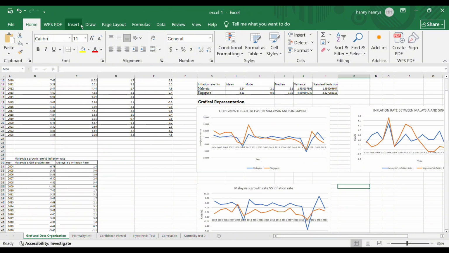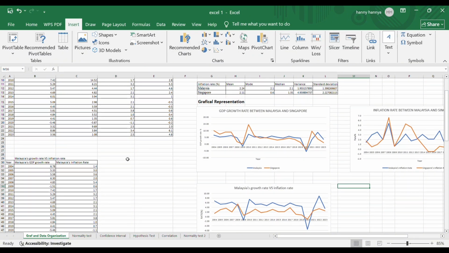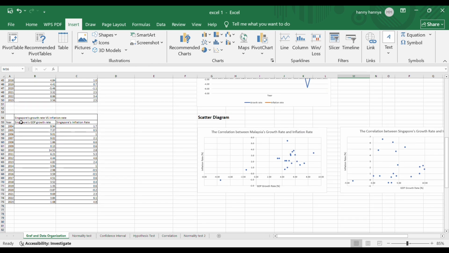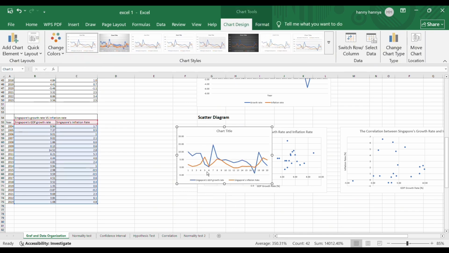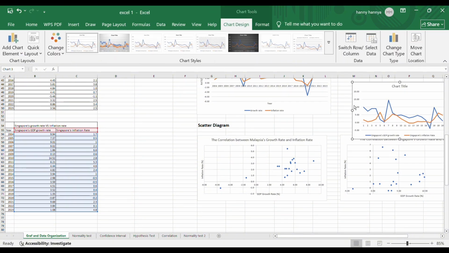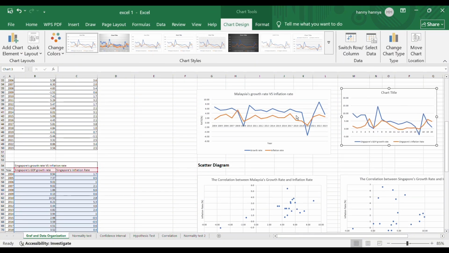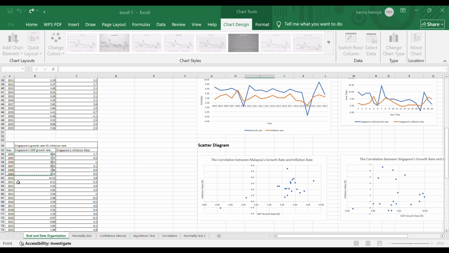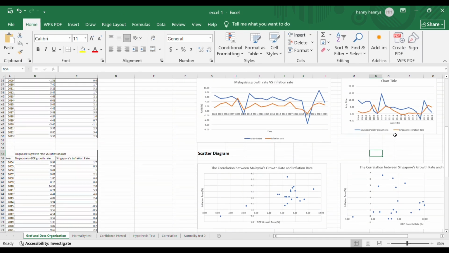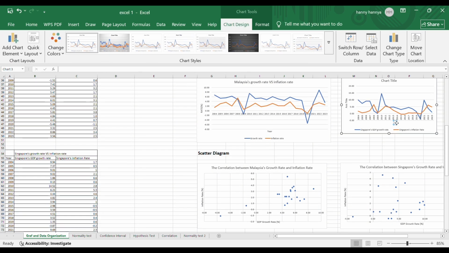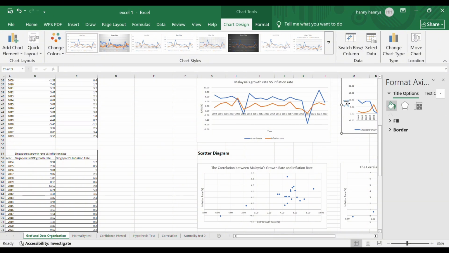Okay, so we select the data here, Singapore growth rate, and then we choose this graph. Okay, we create this, and then we add the axis title and select the data. We edit here the yield, so we have the yields, and we change the axis title, and the yield is red.